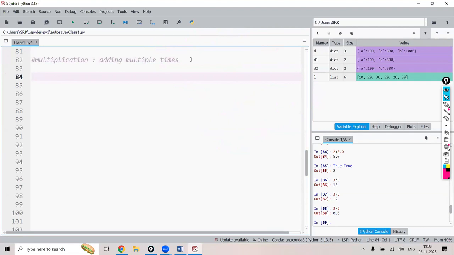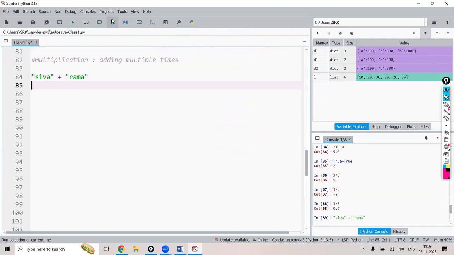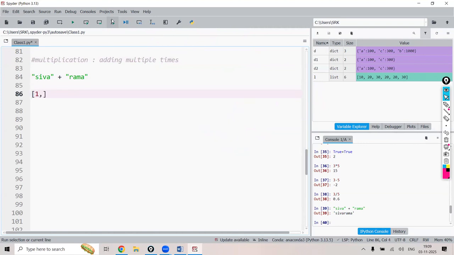This is Shiva string plus Rama. What is the answer, guys? Shivarama. Okay. Why is it Shivarama? Because of string concatenation. We call it string plus string concatenation. Okay, this one: list 1, 2, 3 plus 5, 6, 7. What is this called? This is called list concatenation. Because two lists you are adding.